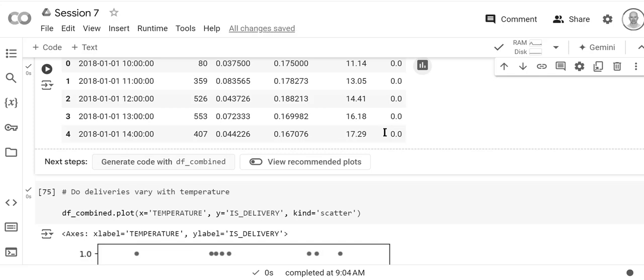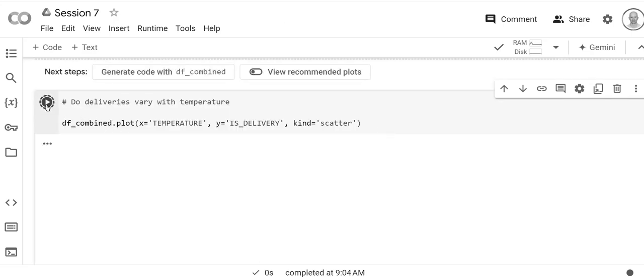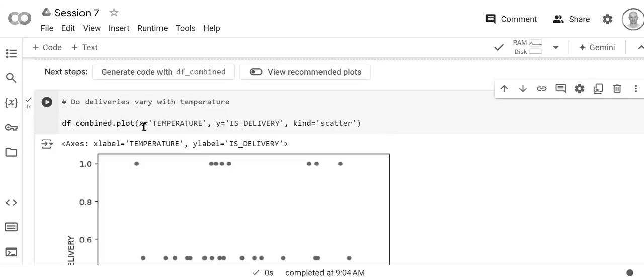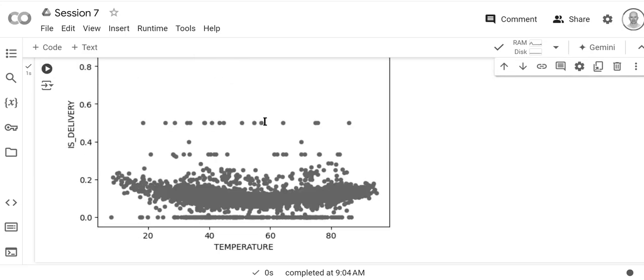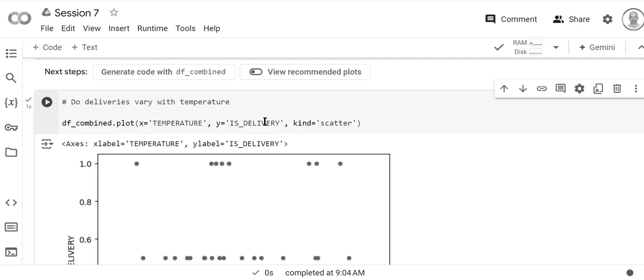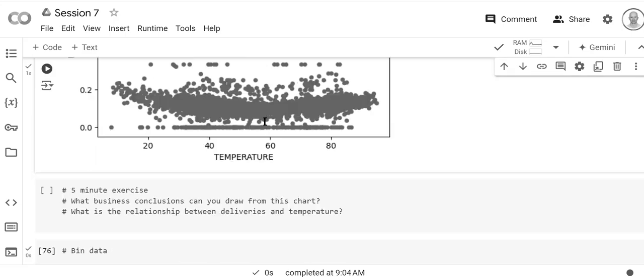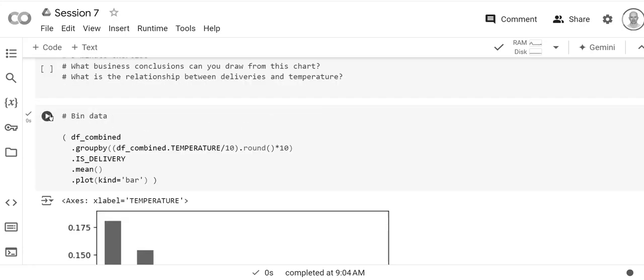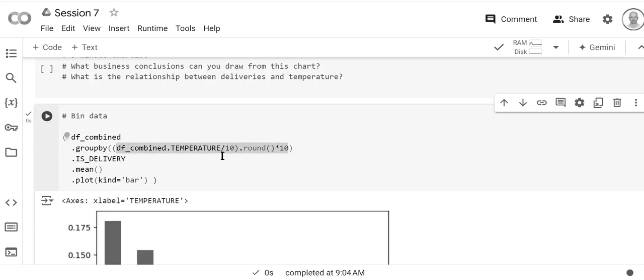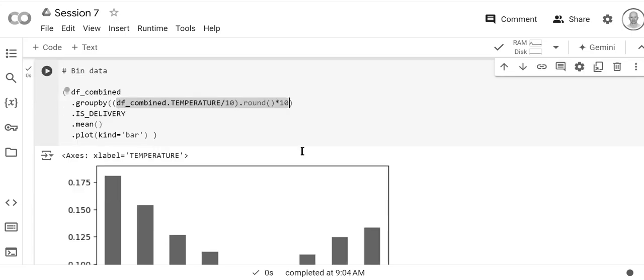Okay. Now we ask, do deliveries vary with temperature? We do a scatter plot, temperature and delivery. And based on this chart, it doesn't look like there's a lot of difference, which is interesting, not something that I would expect. We can bin the data. Okay, we're going to use this little trick here of dividing the temperature by 10 and then rounding and multiplying by 10. And so this gives us 10, 20, 30, 40, 50. So that's a little bit of a trick.